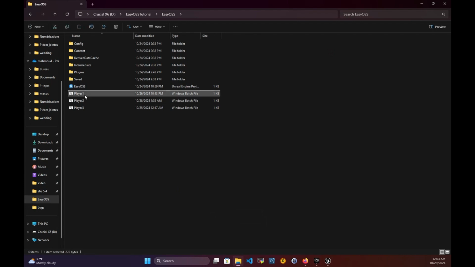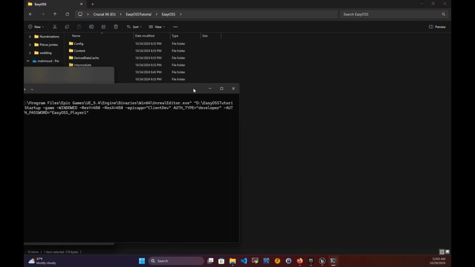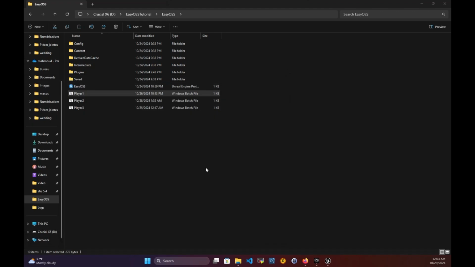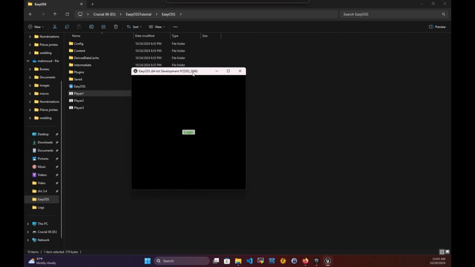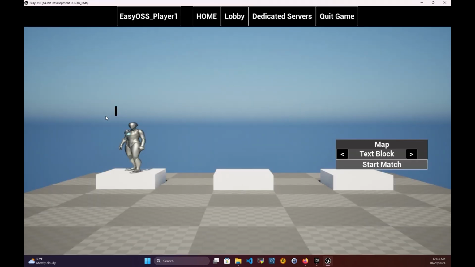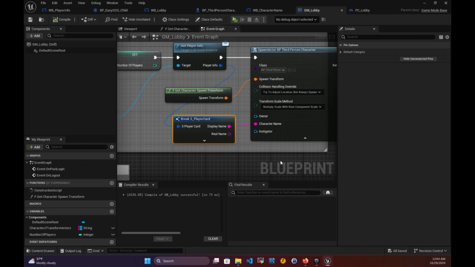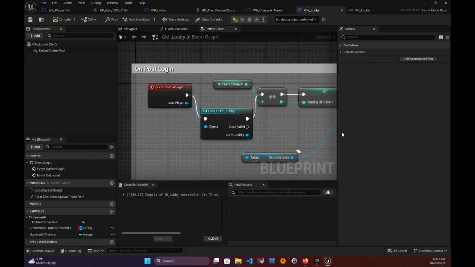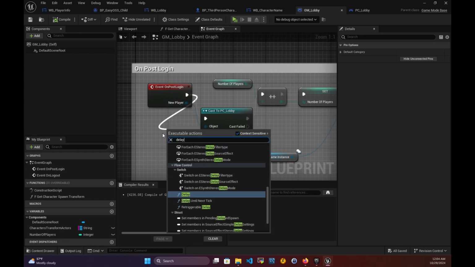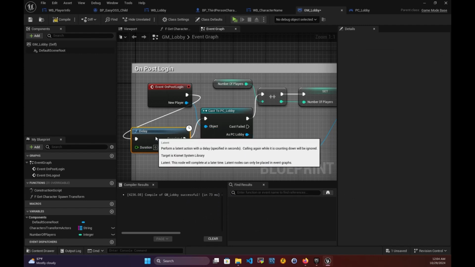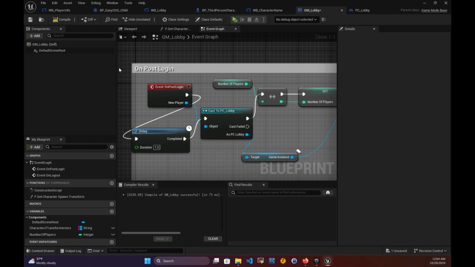Run a test on an authenticated user. You see that it didn't work. I'll tell you the reason. The event on post login doesn't mean that the player controller has finished executing the begin play. So what was happening there is that on post login accessed a null game instance. If you put a short delay, then you will see that it works.